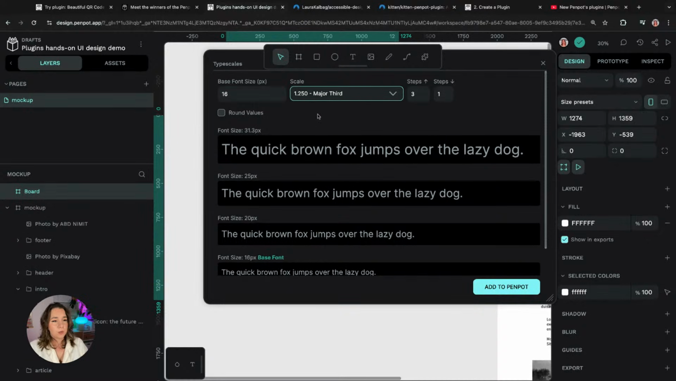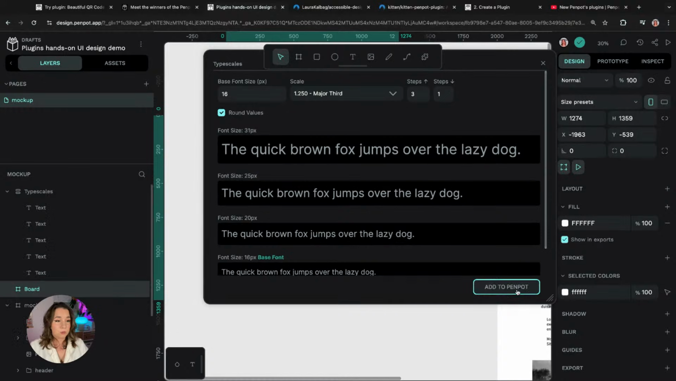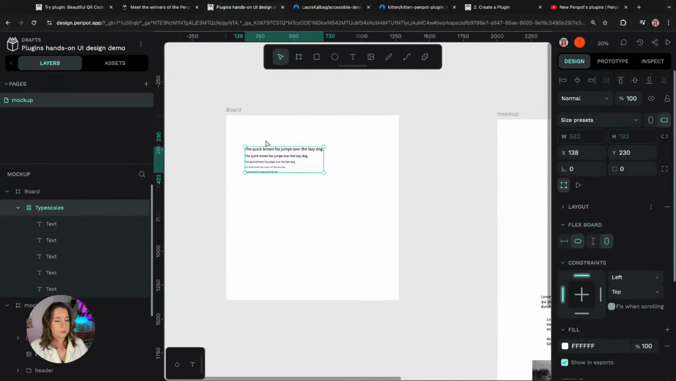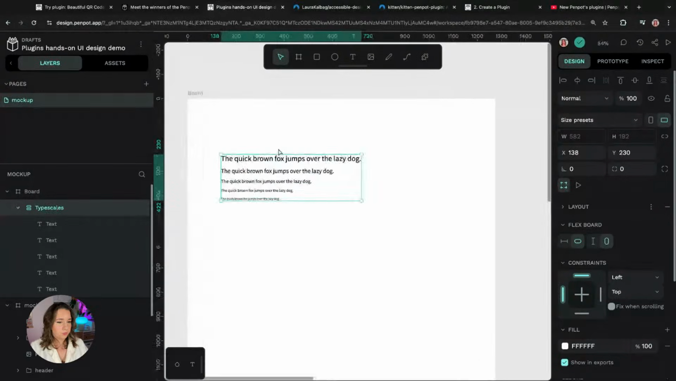Now you can see that because these are generated based on a major third, if you multiply and divide 16 by 1.25 to various steps, it's going to end up with decimal point pixel sizes. And I don't like that. It's a bit messy. So I can choose to round the values. Love that. Great bit of experience design there. Then I can add these to Penpot. Now you can't see because they're hidden behind my board, but what this has done is add my type scales into my canvas.